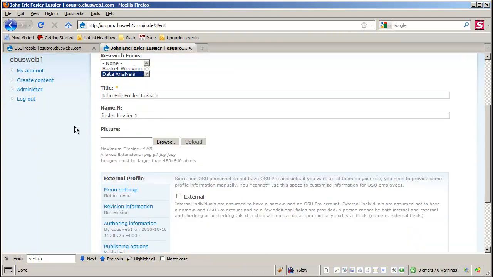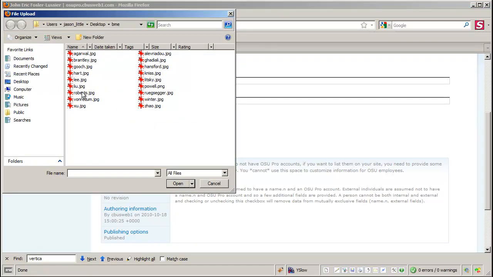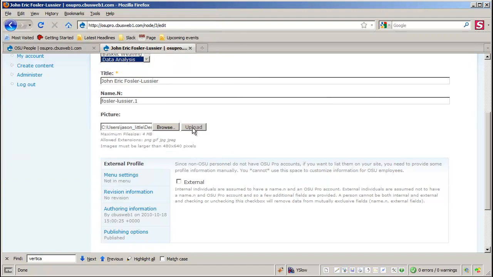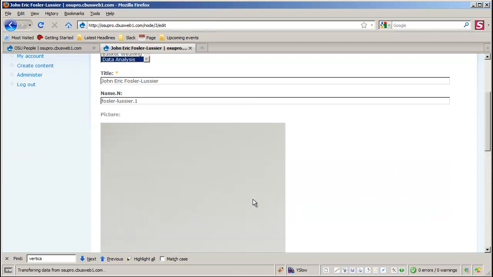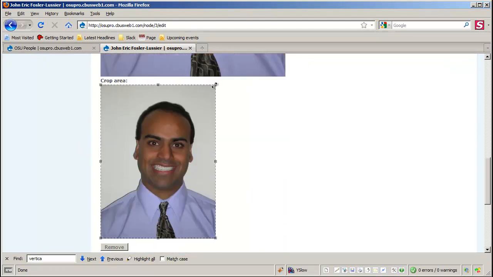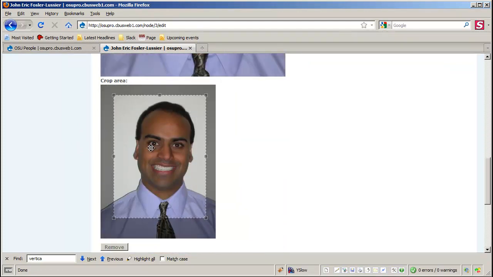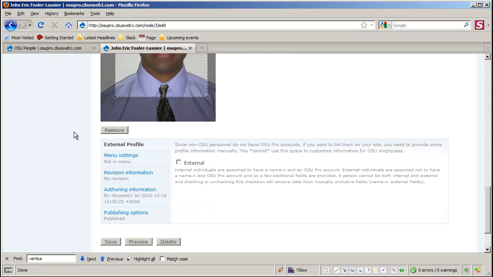Something that's kind of cool that a lot of people probably haven't seen before is we added the image crop image CCK field to our person type. So I can just select an image like this one and upload it, and then I can crop it right inside the browser, and this forces an aspect ratio of 3:4, I believe.